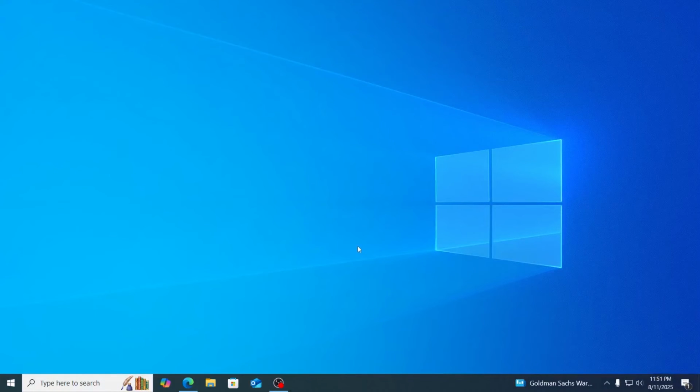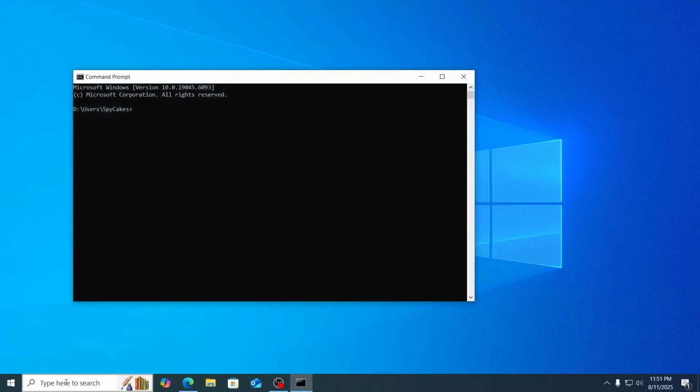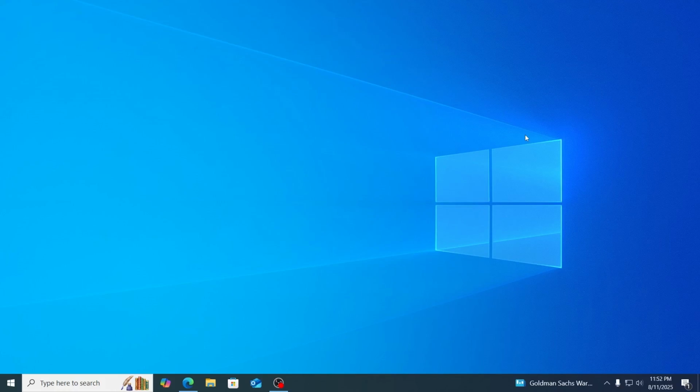And after that, you can go to your search and type for CMD and click on open. From here, type sfc /scannow. Make sure there's a space between both of them and hit enter. It's gonna run a scan on your system and repair all the issues for you. Then just go ahead and restart your computer.